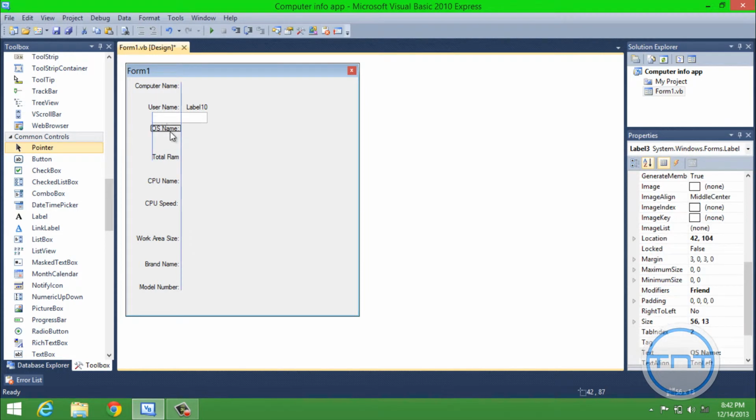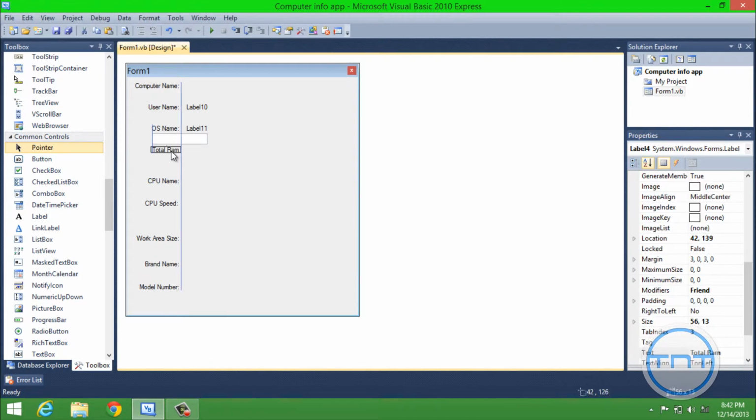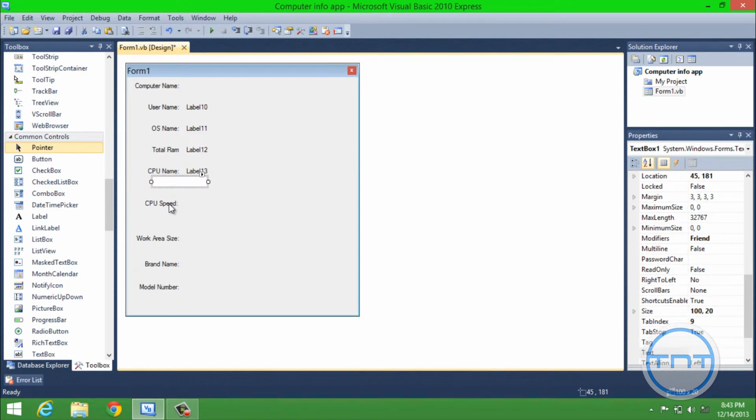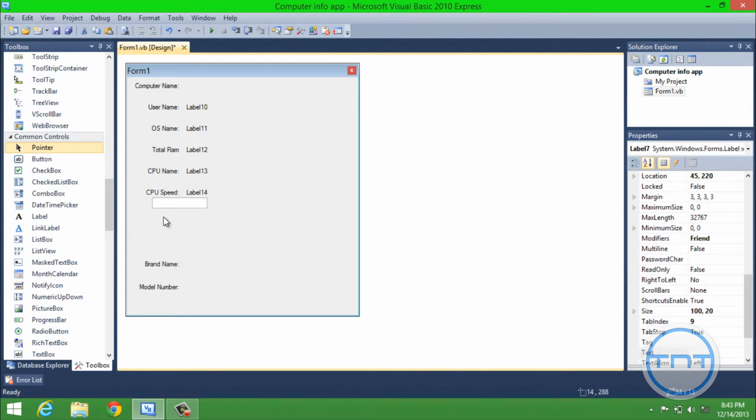So now we can bring OS name up here and paste another label. And there's that. And we could go down here, bring RAM up, line it all up, paste another label, bring that up here, take your text box, bring it down again, line everything up here, paste another label, line everything up there, bring your text box down, line everything back up, paste another label until you have it all the way down and everything is lined up and spaced properly.